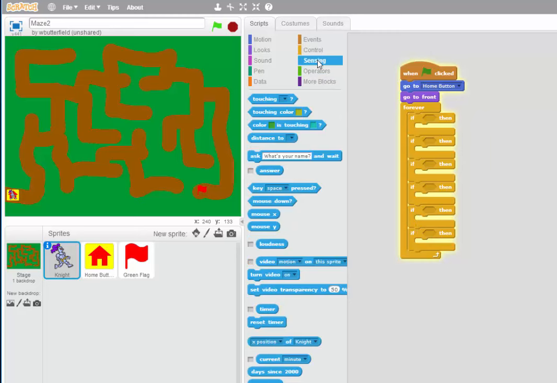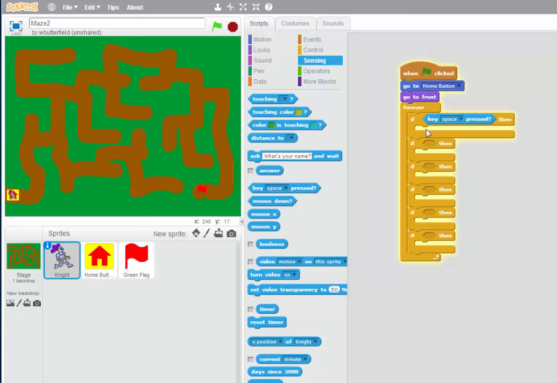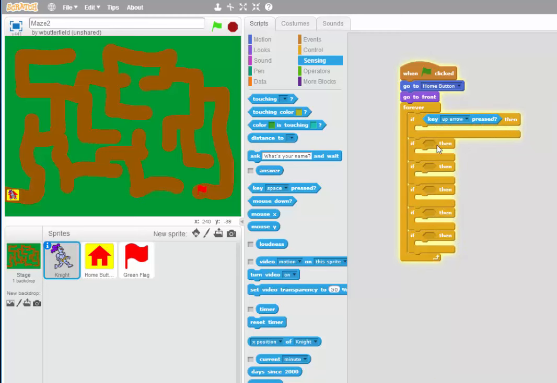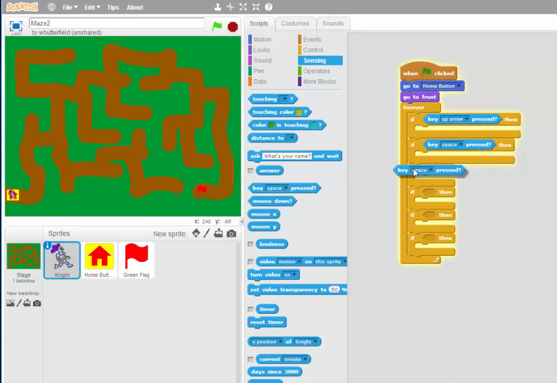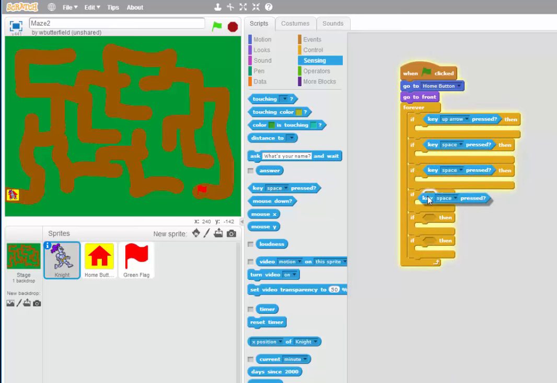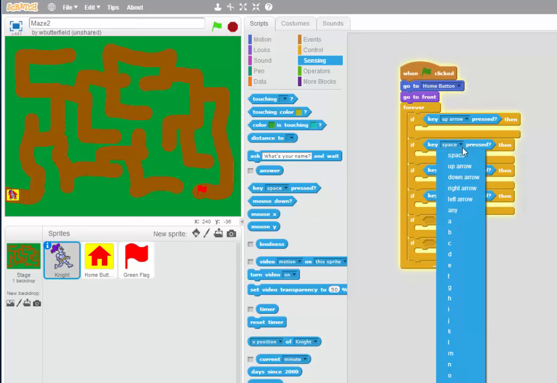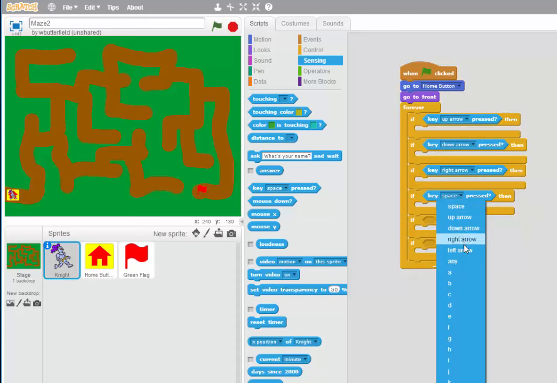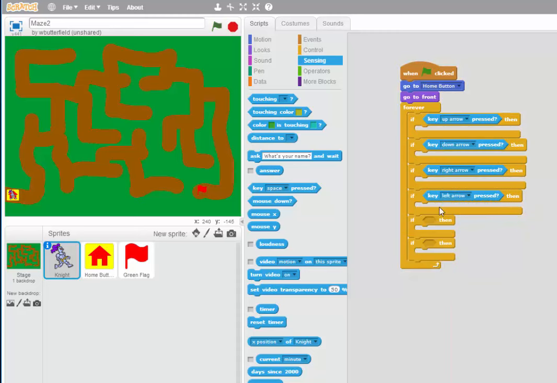This is going to be under sensing. So we're going to use this one, if a key is pressed. We're going to just drop that in the little spot right there. And this one's going to be our up arrow. So if we've pushed the up arrow. And then we're going to repeat that 3 more times. So I'm going to drag one in here again and again and again. And this one's going to be changed to the down arrow. This one's going to be the right arrow, and this one's going to be the left arrow. So this is going to handle our movement.